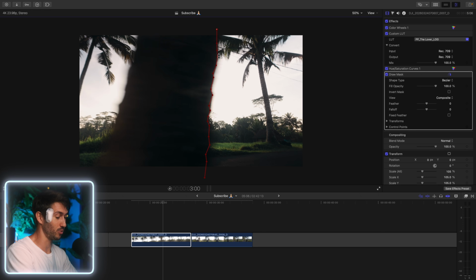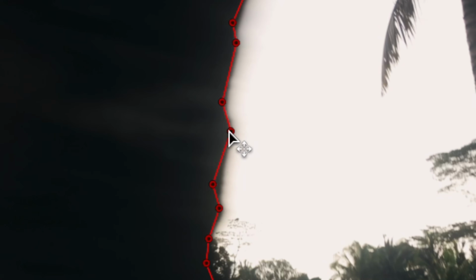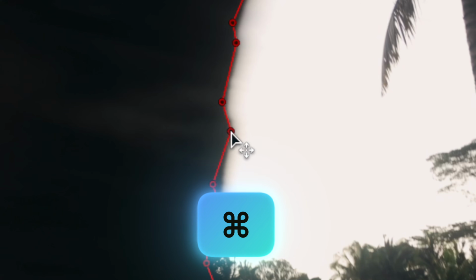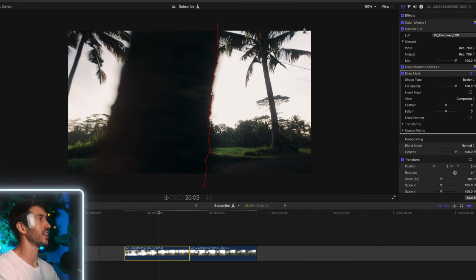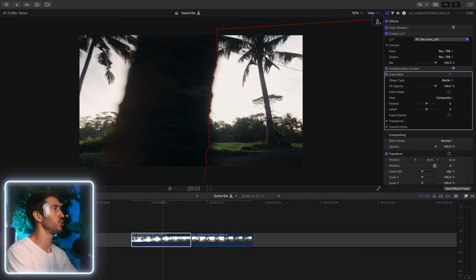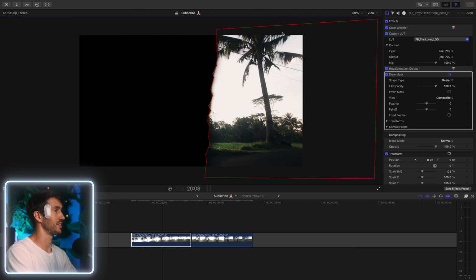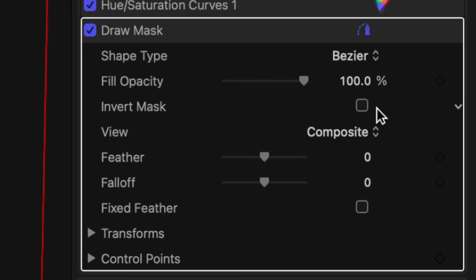Now, something else to point out, which I know is going to be useful to some of you. If you hold Command on one of these points, you can make it a curved point. So really useful if it's not like these jagged edges. And then usually what I like to do is create a huge box here, and you'll see why. So this cut everything outside of the box, but we actually want it to be the other way around.